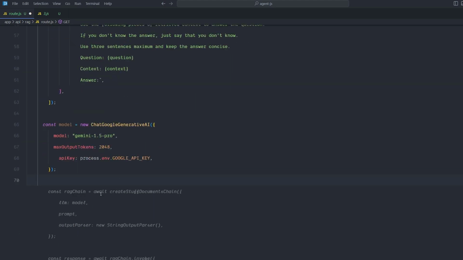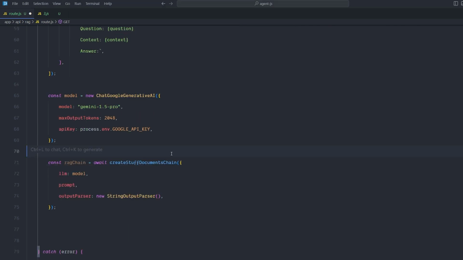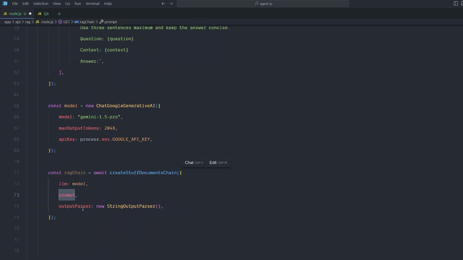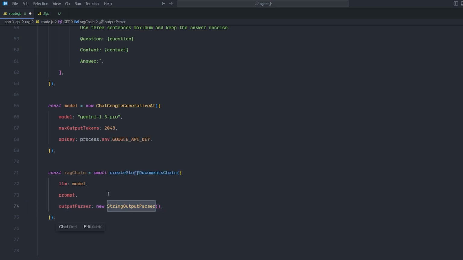Then create the large language model that we want to use. Same thing here, nothing changed. And here, the most important part is the same function, but we give it different things: createStuffDocumentsChain. It will act as our RAG chain. We give it the model that we want to use, the prompt that we have over here, and something called our output parser. We get it from LangChain. It's called StringOutputParser. It will parse the output of our model using this prompt.